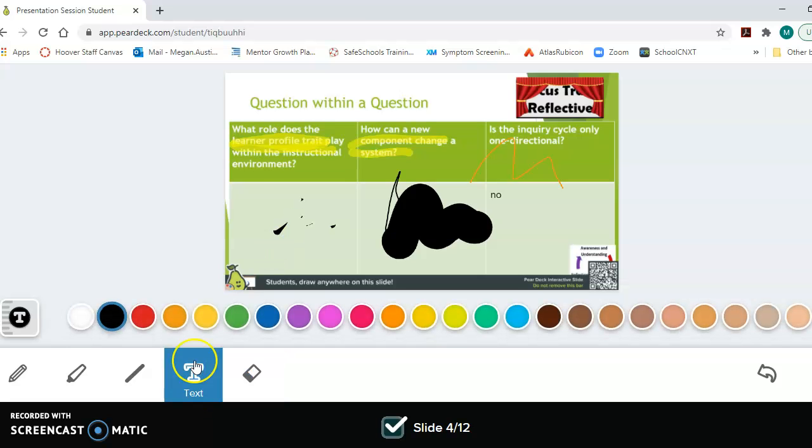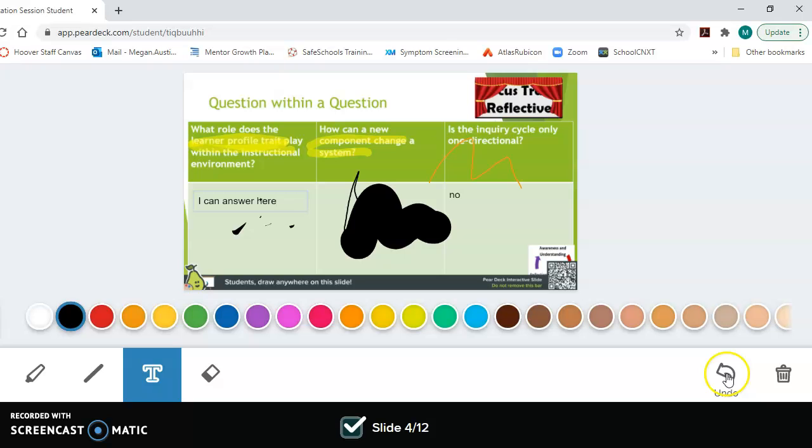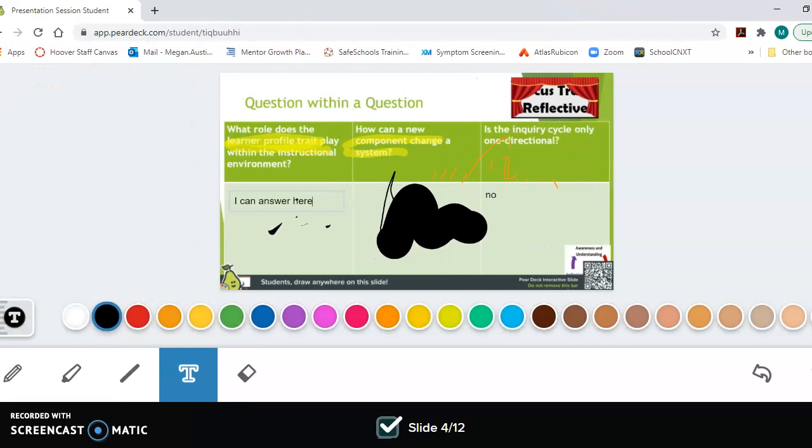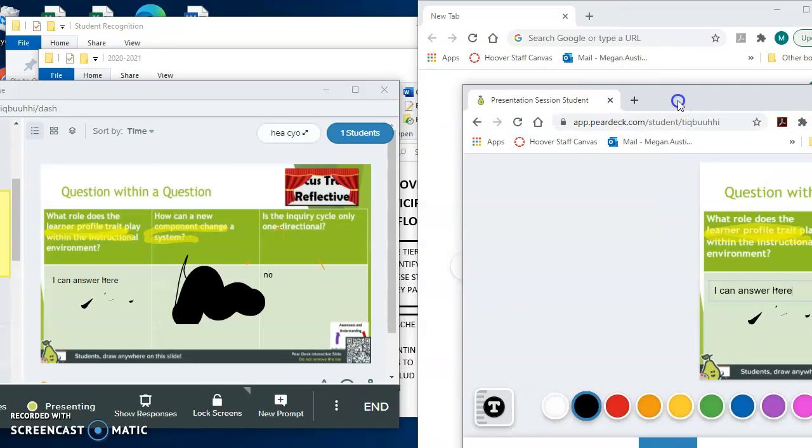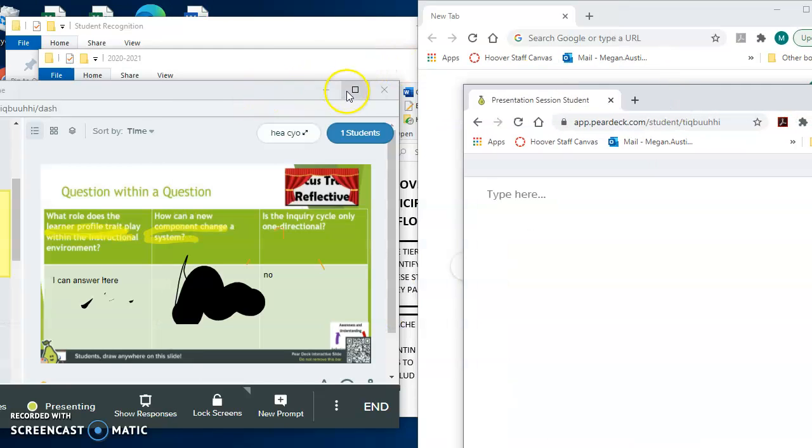So I'm going to choose the text as a student, and I'm going to make my box, and then I can answer here. And all of that's going to show up right there. I can also, as a student, undo, I can clear the whole thing, I can do all sorts of things. On the teacher side, you are going to see this as students are working. So I'm going to show you the teacher dashboard again.